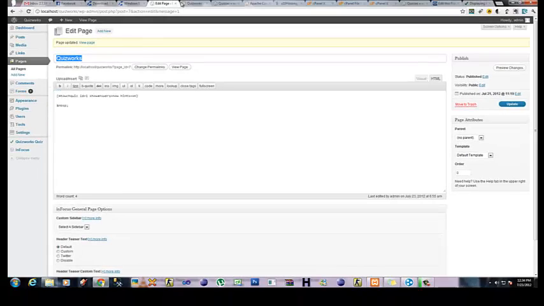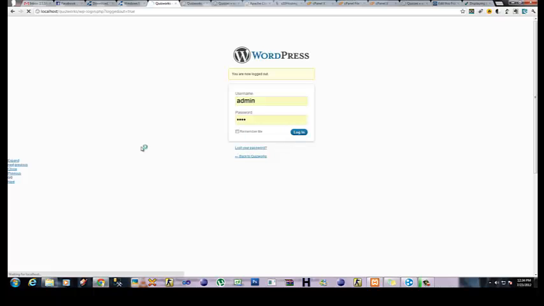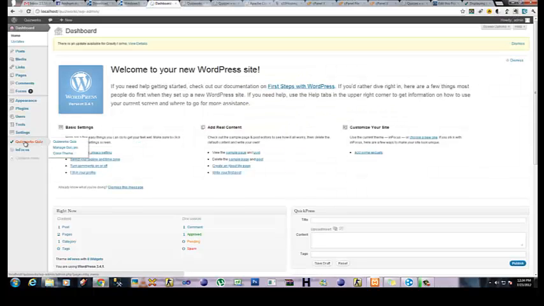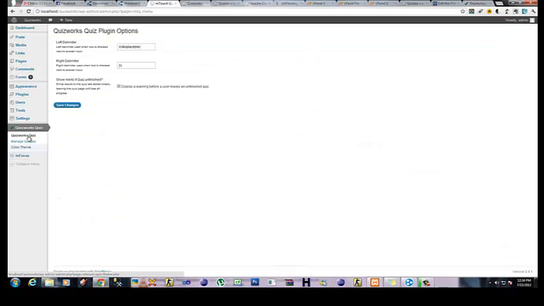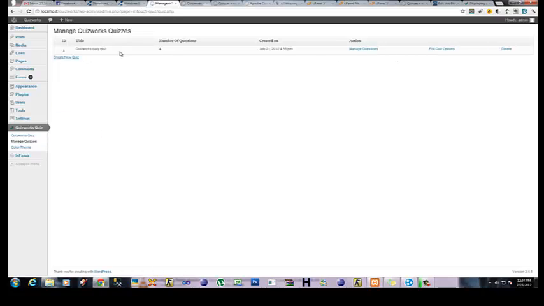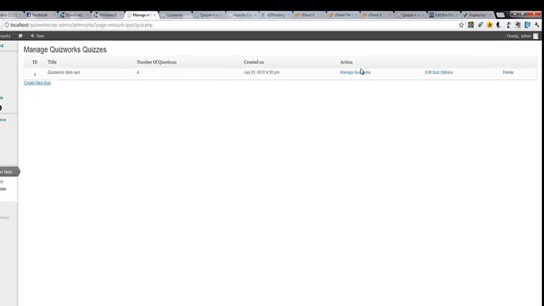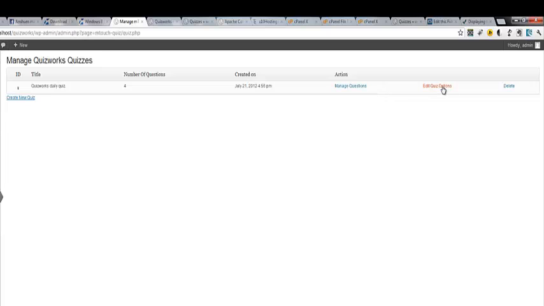And now we come to the back end. Let me log in to it again and show you how it works. First you log in to the back end. So here is the Quizzer's quiz plugin back end. So here are the quiz options. Firstly, you can go to manage quizzes. Here you can create a new quiz and manage the questions or edit quiz options.